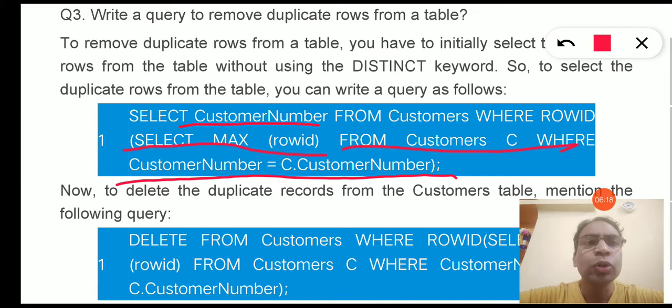This can also be done with the help of the distinct keyword. So you can simply write the distinct keyword: select distinct customer name from customer, where row number. So this can be performed either with the help of the distinct keyword or by deleting the rows which are duplicate. Once we delete all the duplicate rows, the remaining rows will be fetched back to the result.